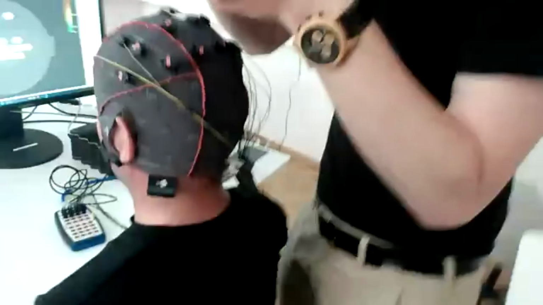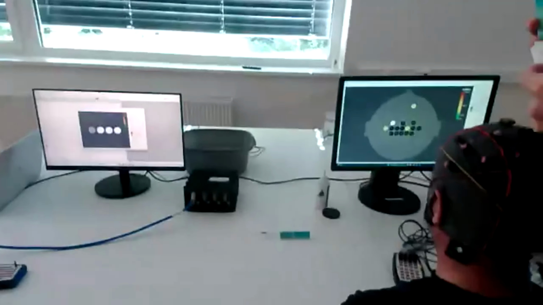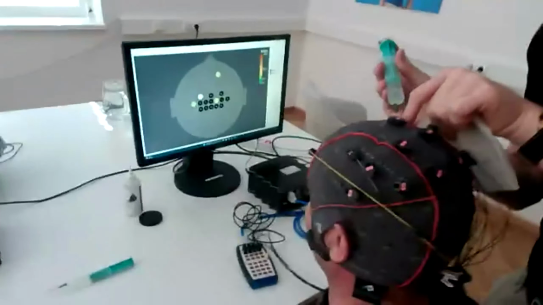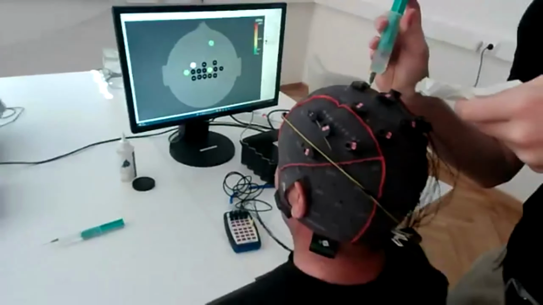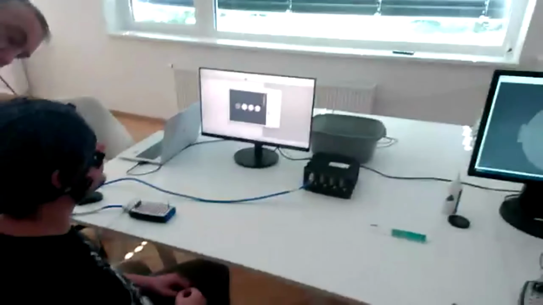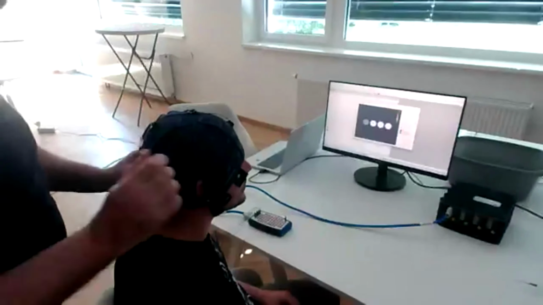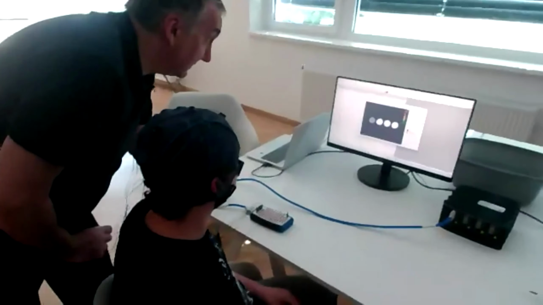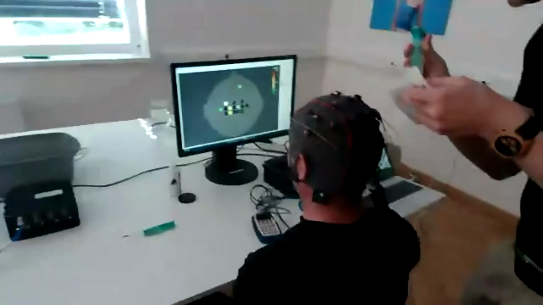We can start, let me just start the impedance. So we can already see results there. Some of the channels are already looking good. So then can you start impedance so that we can see? Yes, but we want to see the speed.